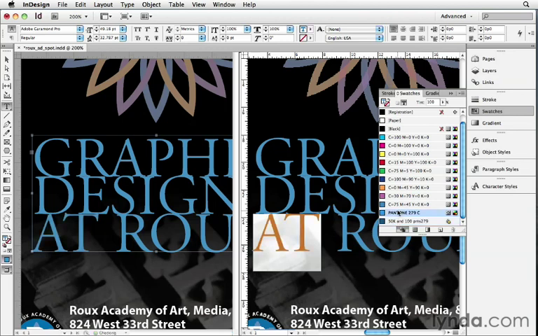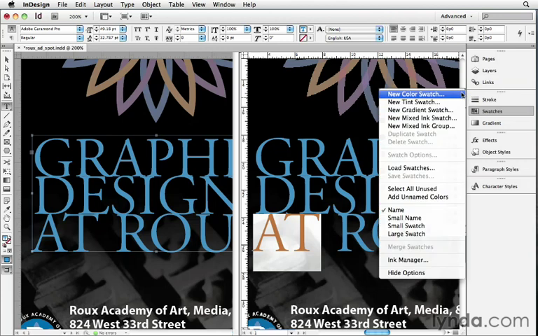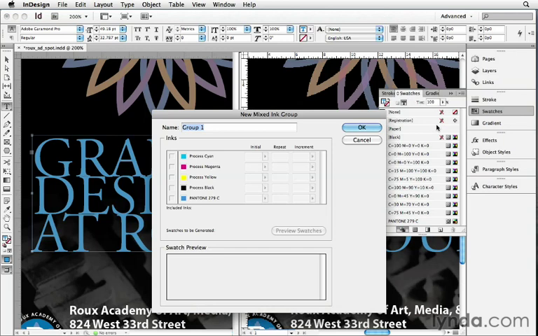I'm going to set this back to 279, and then I'm going to delete this mixed ink swatch that I just created, just by dragging it over the trash icon. Next, I'll go to the Swatches panel menu, and I'm going to choose New Mixed Ink Group. This is like making a mixed ink swatch, but it's a little bit more complicated. The first step is the same.